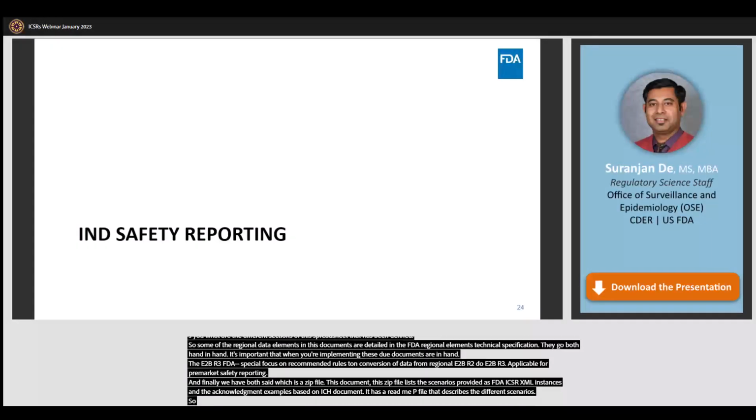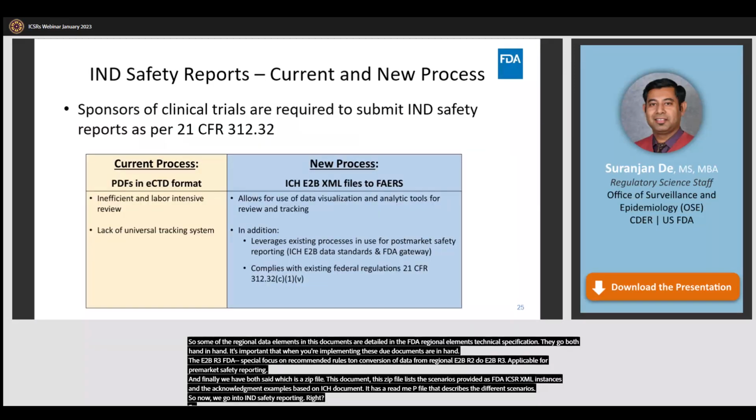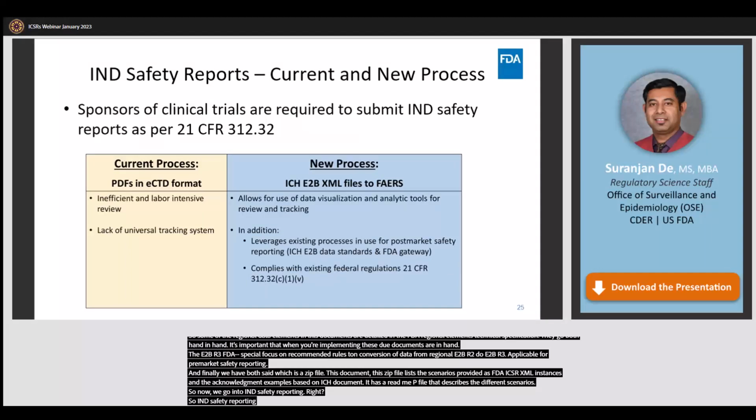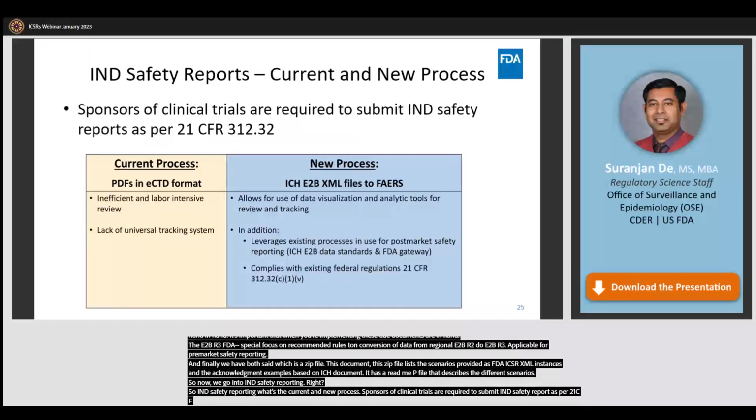So now we go into IND safety reporting, right? So for IND safety reporting, what's the current and the new process? Sponsors of clinical trials are required to submit IND safety reports as per 21 CFR 312.32. The current process is PDFs are submitted in eCTD format. It's an inefficient and labor-intensive review, with a lack of universal tracking.